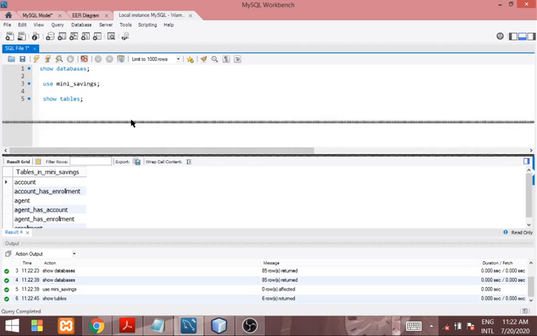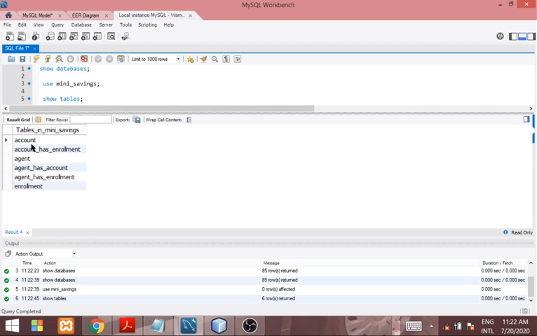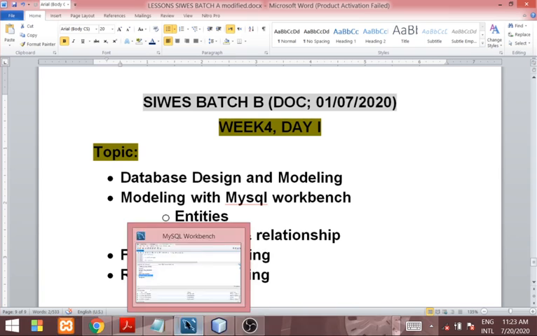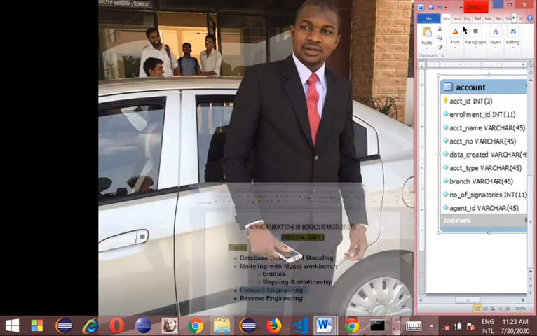So please, how many tables do we have? Six. These are the main tables. Account, agent, and enrollment. And then we have account has enrollment. And then we have agent has account. And agent has enrollment. So you see, this is what we call forward engineering.